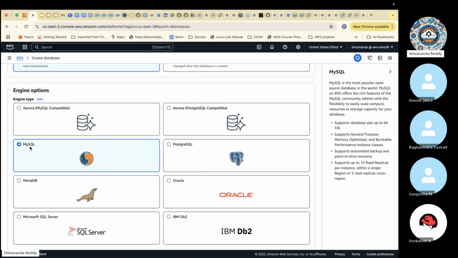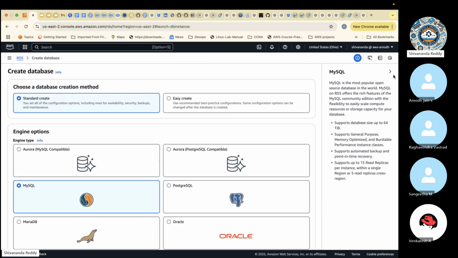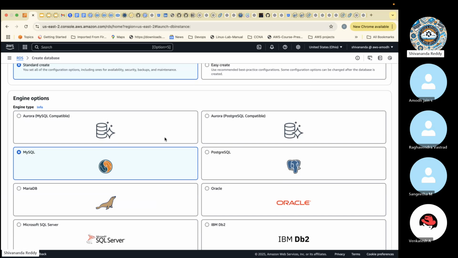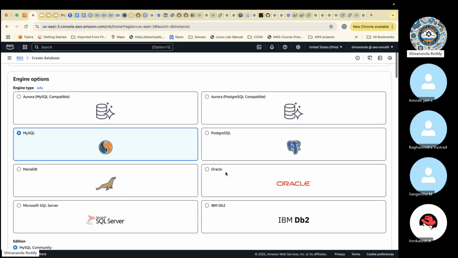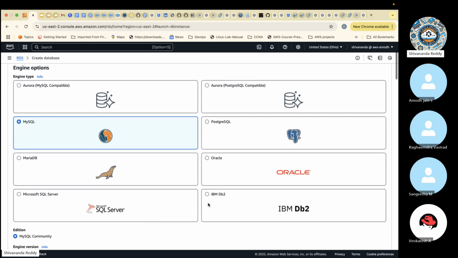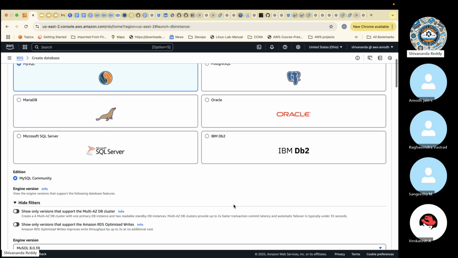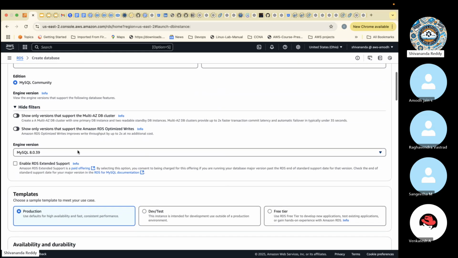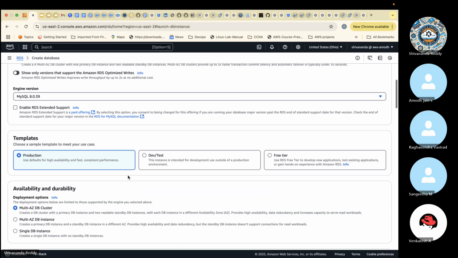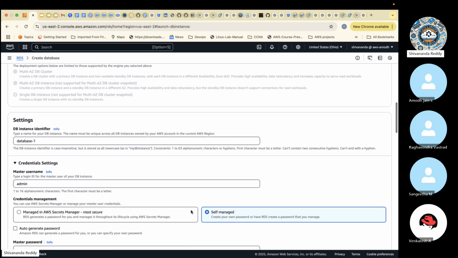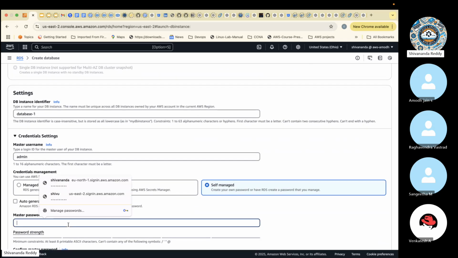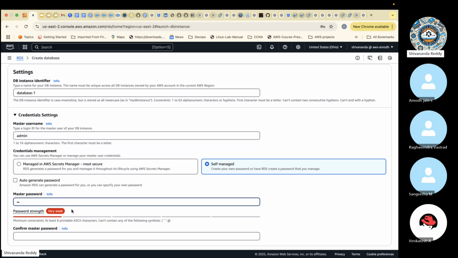I'm going to choose MySQL here. MySQL is the option I selected, but many options are there: Aurora MySQL, Aurora PostgreSQL, MySQL, PostgreSQL, MariaDB, Oracle, Microsoft SQL Server, IBM DB2. I'm choosing MySQL as a better one. Engine version, everything is default. I'm using this for free tier. Choose free tier. Then database one, admin is the username. Then I need to generate the password for this. I'll give admin123. This password will be used to log into the database.